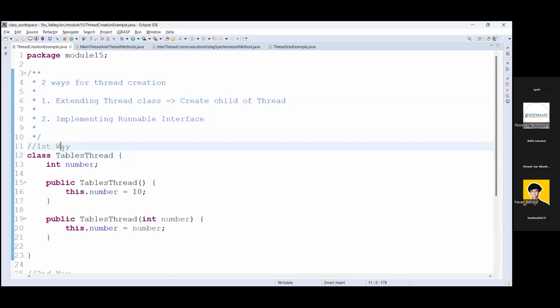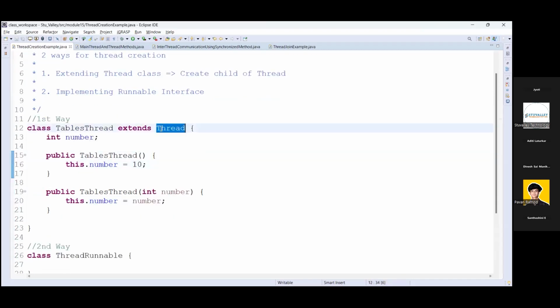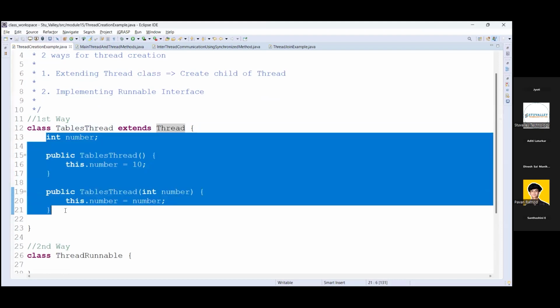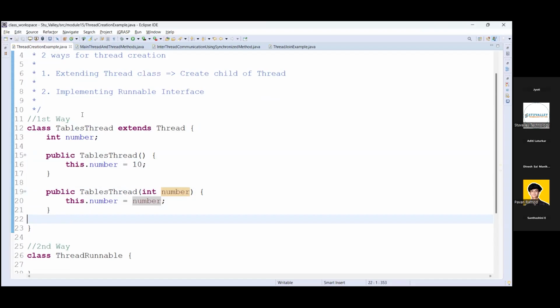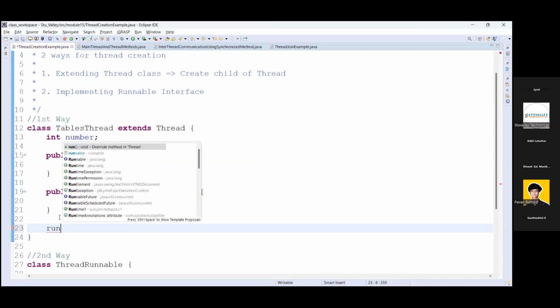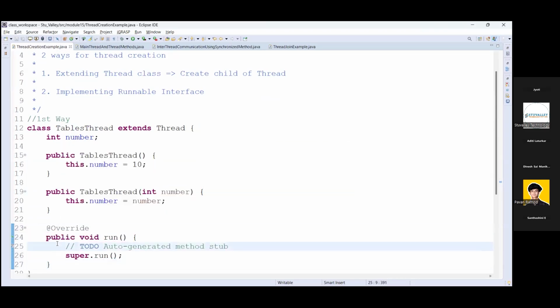For the first way, extending the Thread class, I have created a class, TablesThread, which extends the Thread class. Here I want to calculate the table of any number which I pass. The default number is 10, and the other number I am going to pass to this constructor. I want to provide the implementation of the run method here, because what this thread should execute should be inside the run method. So we will write the run method implementation here.